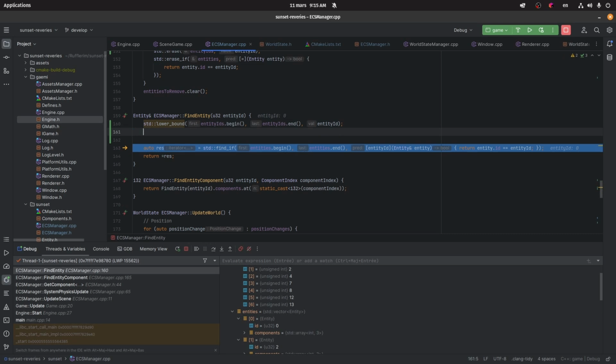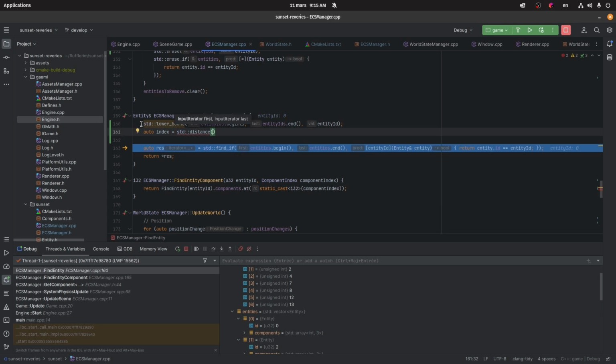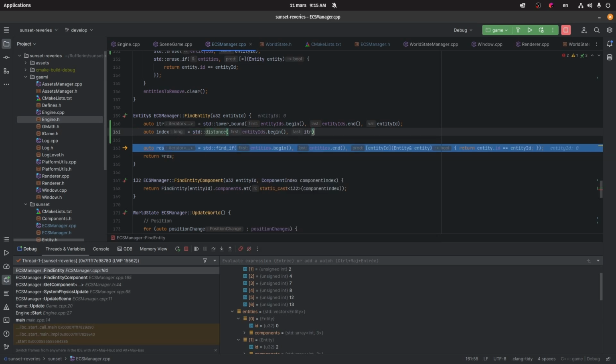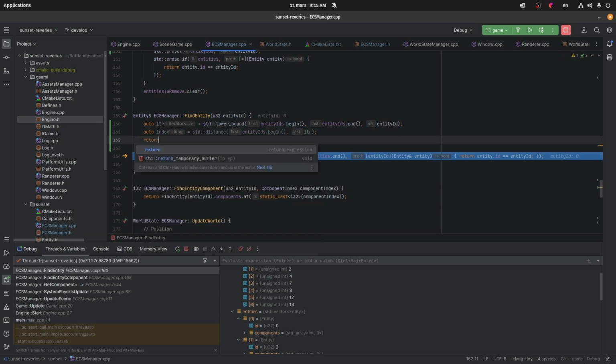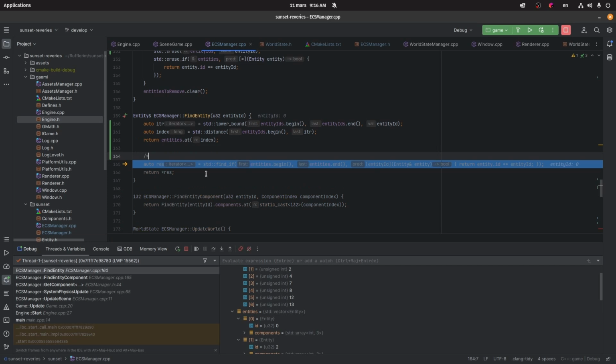Then get the distance. So it will be auto index equal the distance, std distance from, actually I need my iterator. So the distance from the beginning of my entity and my iterator, and this will give me the index. So what I have to return here will be entities dot at, is it? Yes, at index, and that's fine. And yes, this should be commented out.